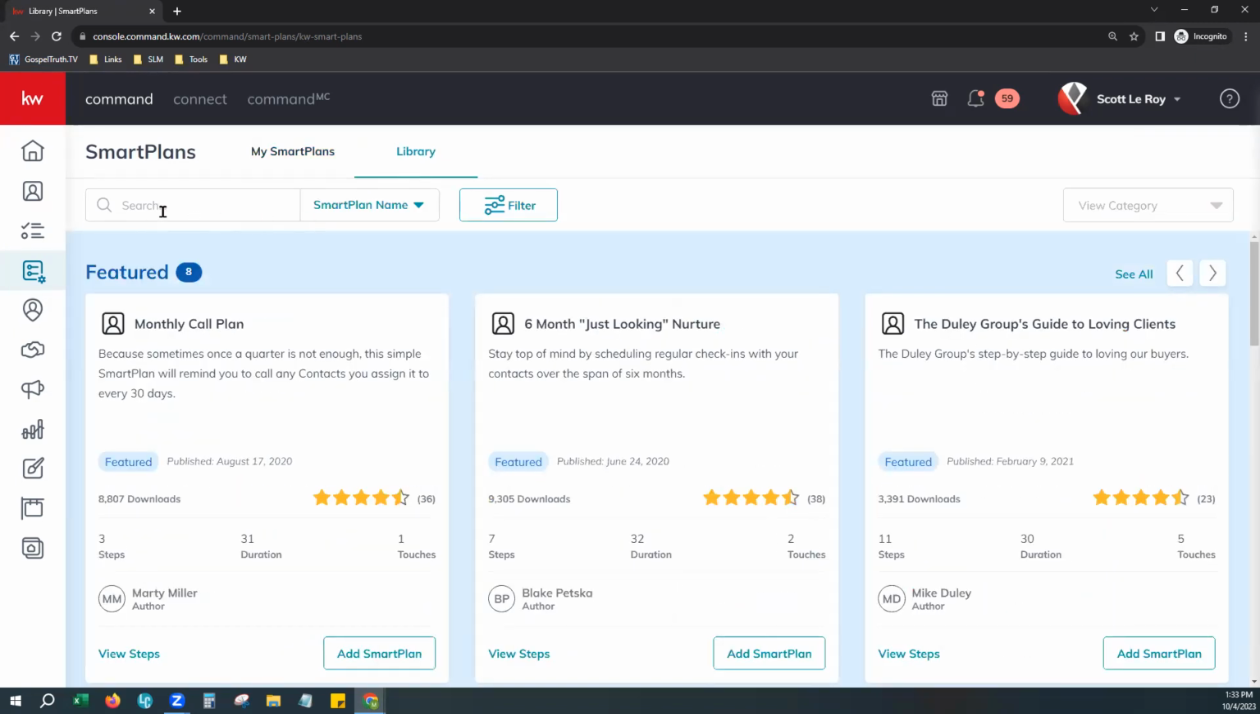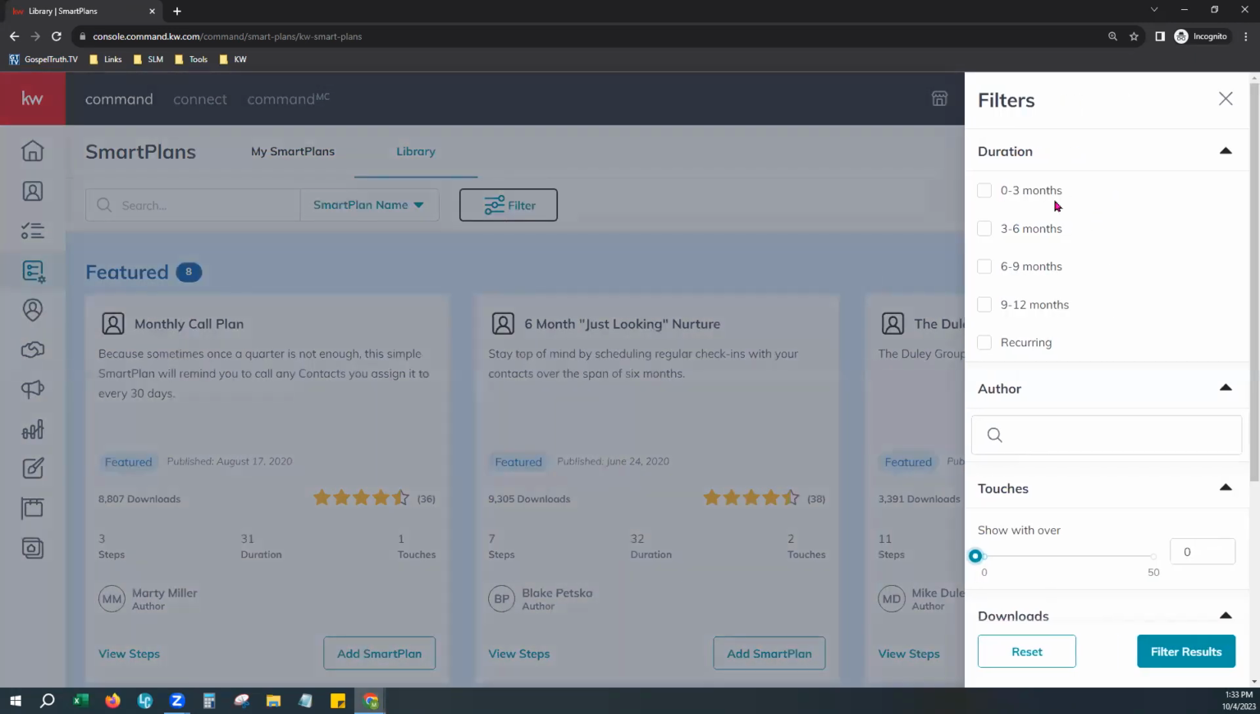Again, you'll notice search field is general command layout. You do have some options to search through: smart plan name, author name, or description. And you also have some filters here that you can use. You can choose the duration that you want it to run. Maybe you want a very long recurring one that you don't have to maintenance a whole lot. So you could choose that.